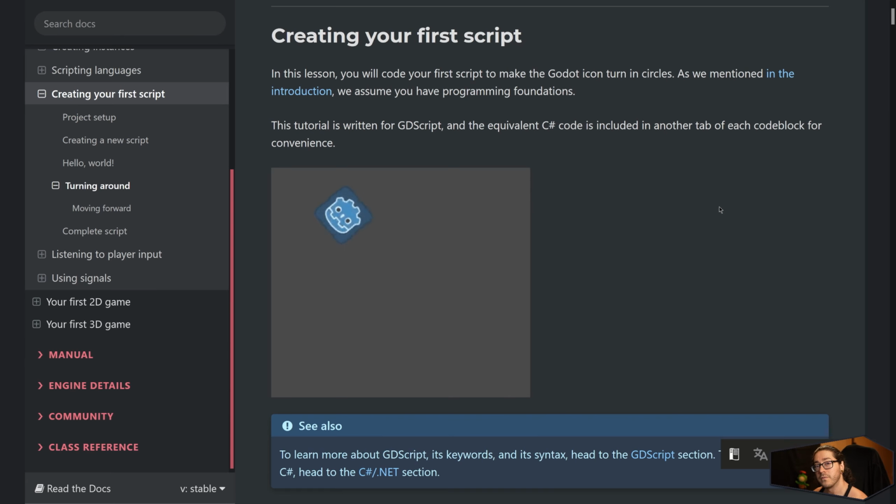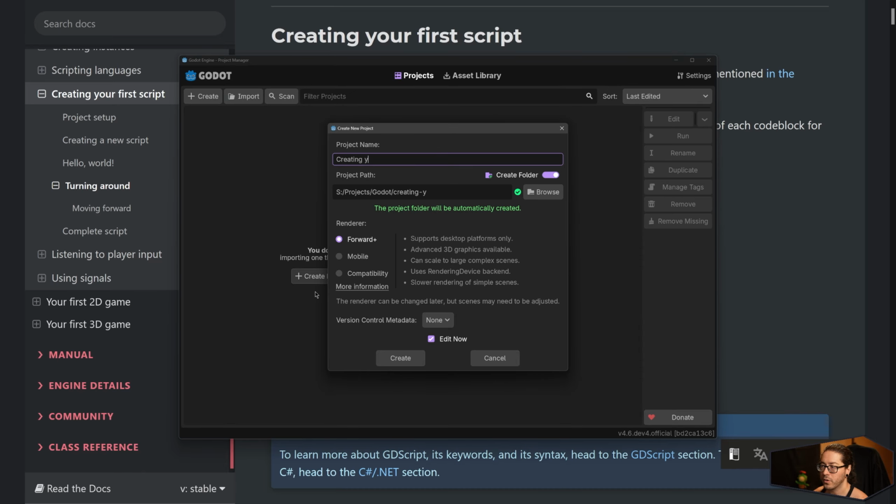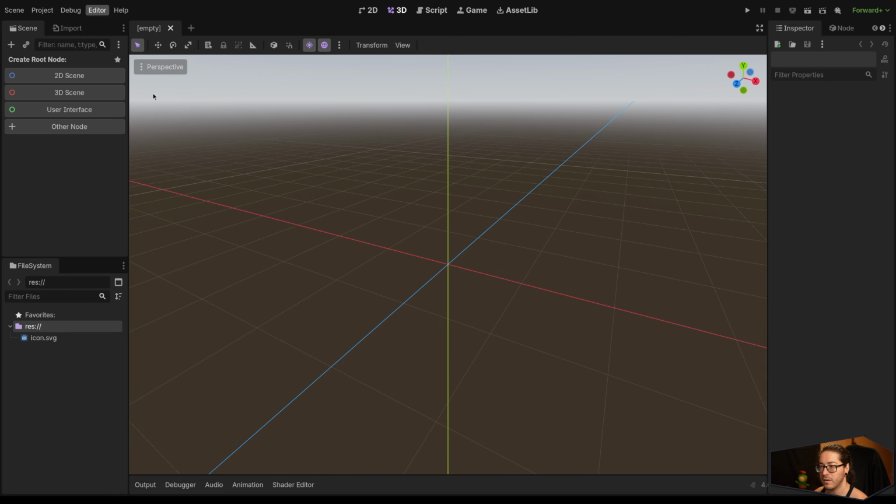Let's go ahead and create your first script together. So open up Godot, click on Create New Project, and we'll call it Creating Your First Script. You don't need version control right now. Hit create. Let's load up. I'm going to go ahead and hit editor, toggle full screen.